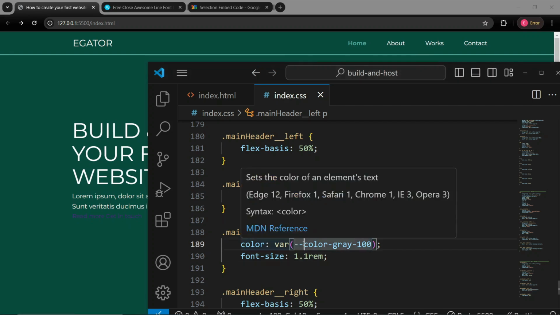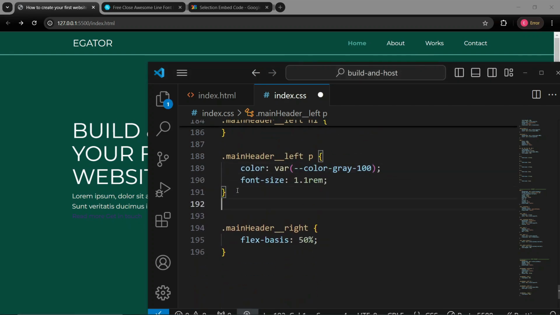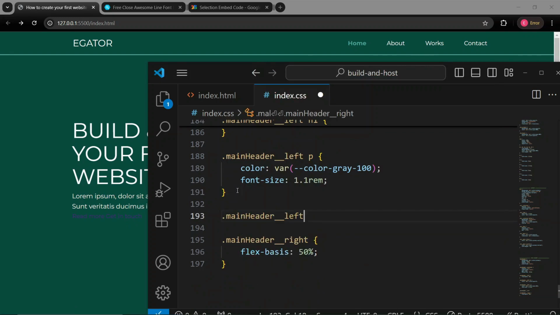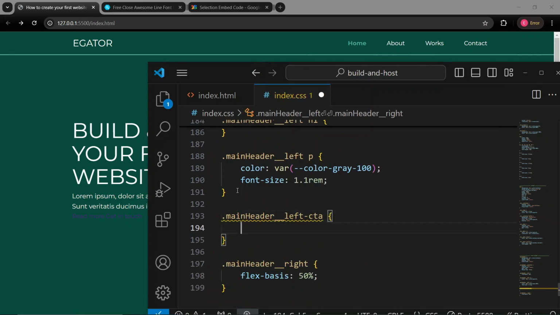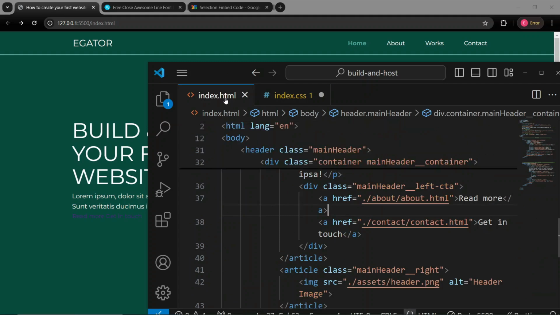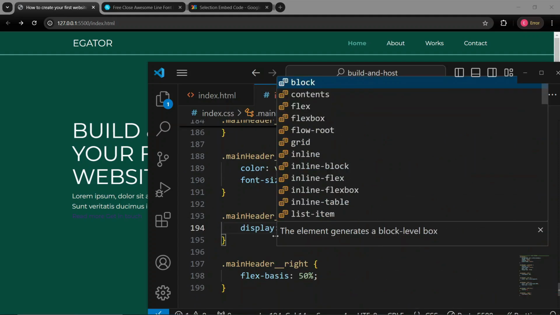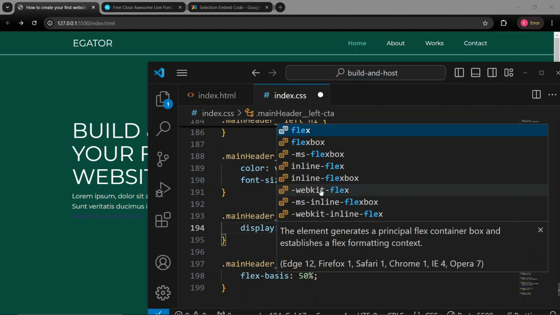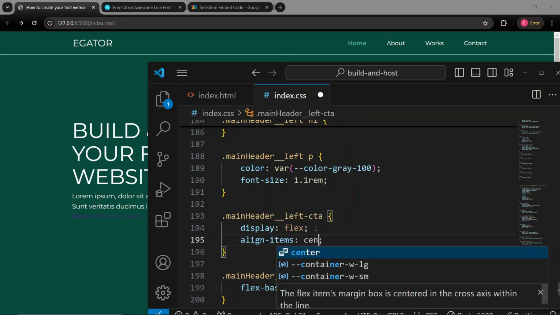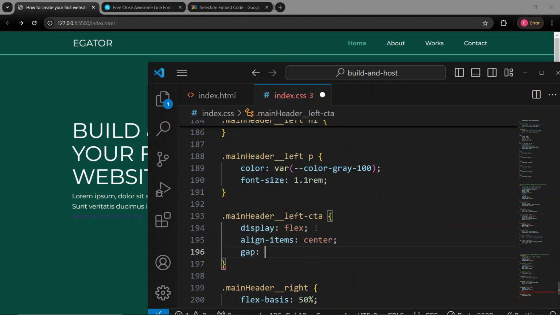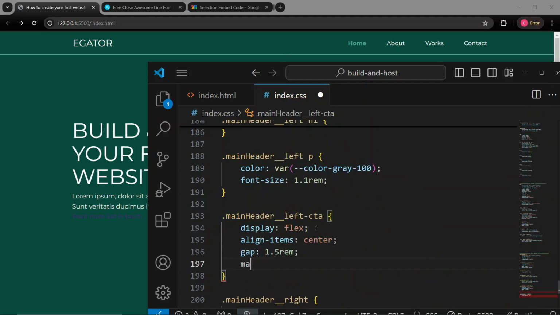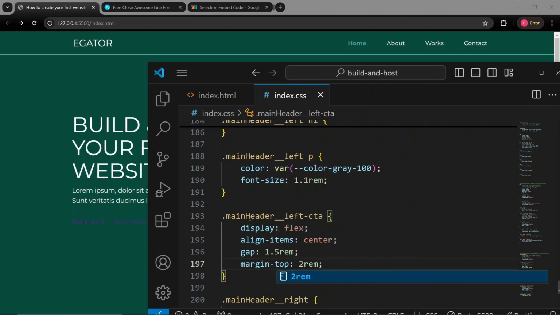All right, now let's get the call to action. So main header left, CTA, that's the class I gave the div that wraps around the call to action links. So let's display that to be flex. I'll align items to the center, give it a gap of 1.5 rem and a margin top of 2 rem.